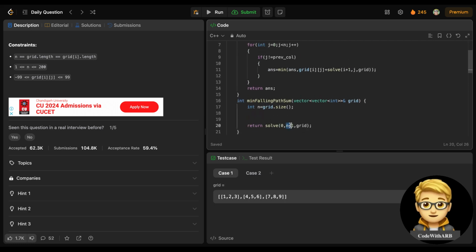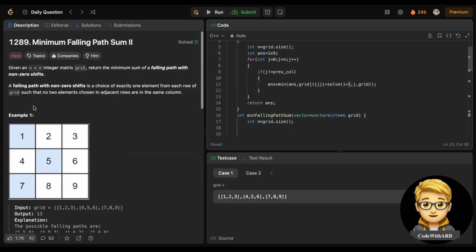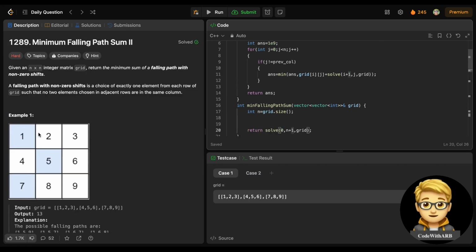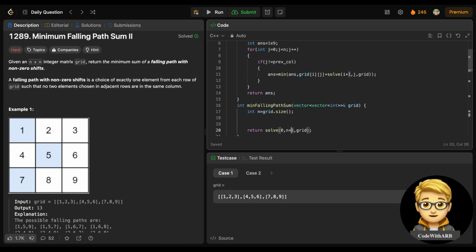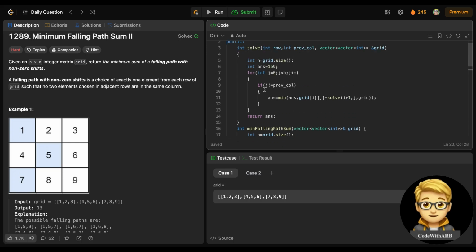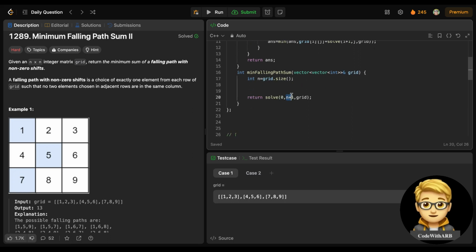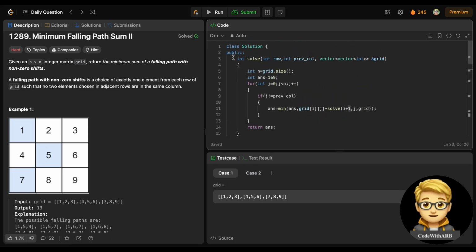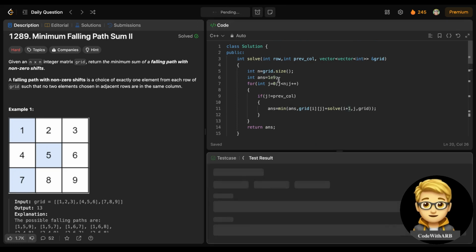So why is this n plus 1? This n plus 1 is for the first row, because in the first row I need to take all of the columns, since we have not chosen any column previously. So I need to choose a value greater than any column index, so that it will not coincide with any particular column. So I need to take n plus 1, right? Let's see whether this passes or not.